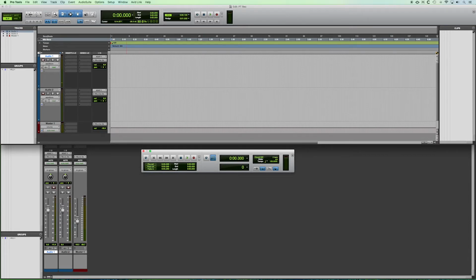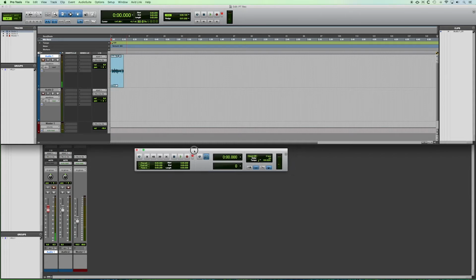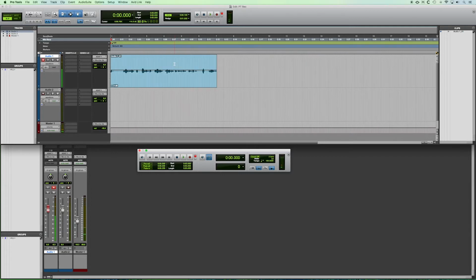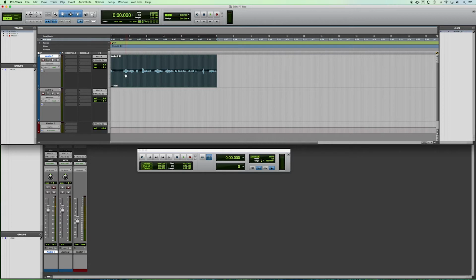So I'll place that here so I can see it as I record. And again, I'll record enable. I'll click record so that the recording is armed. And then I will click play and it'll begin recording. So now you can see that as I speak, we are getting signal and it is being recorded into Pro Tools. Great. So now I will click stop either on my transport bar here or up here. It's the same thing. Let's zoom in a little bit and you can see, let me unrecord enable. You can see here that we have our audio.